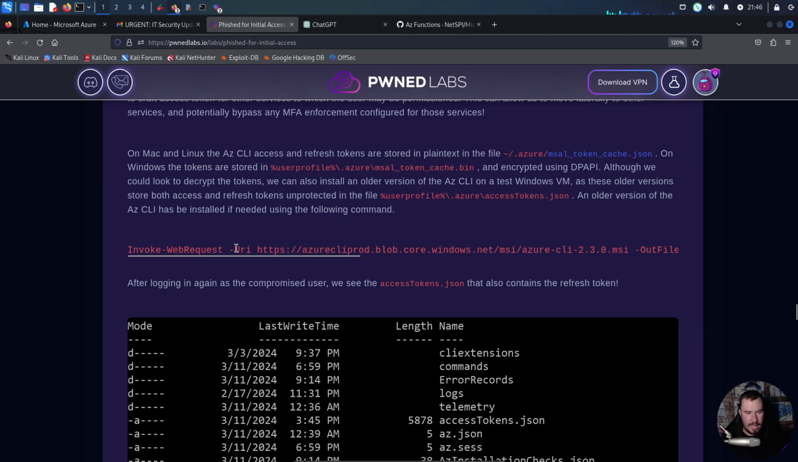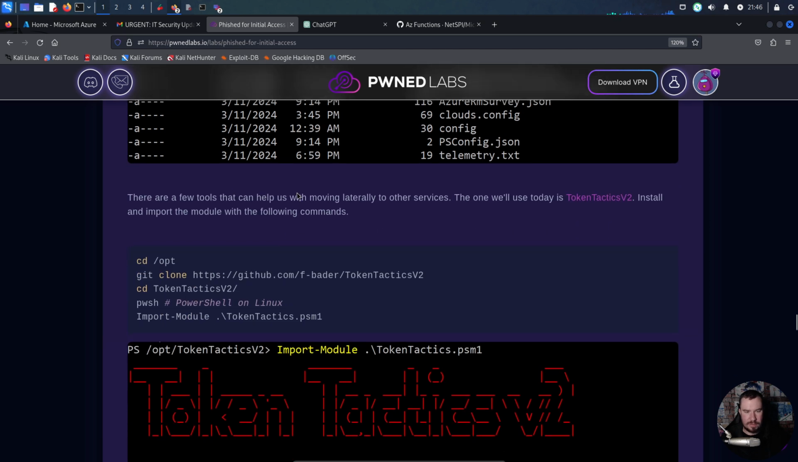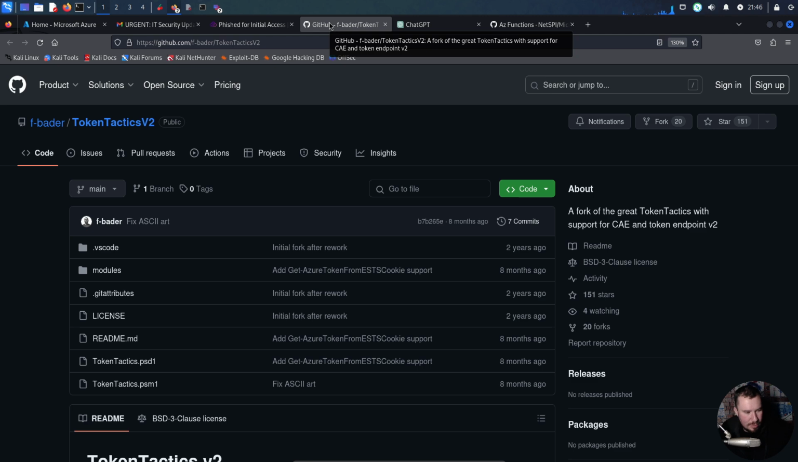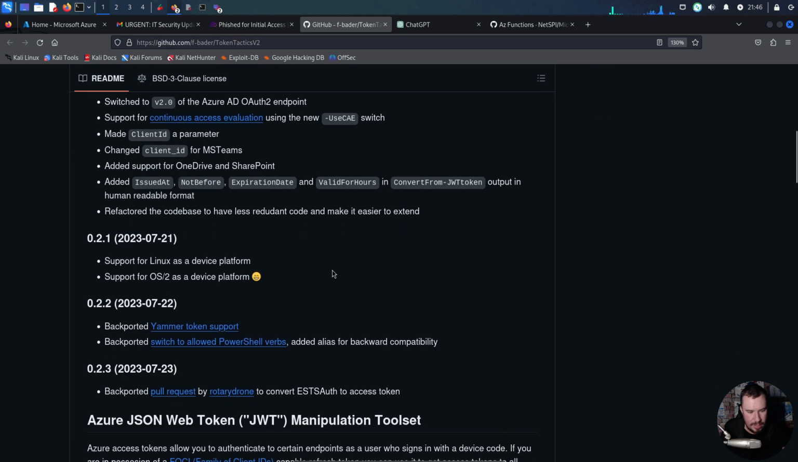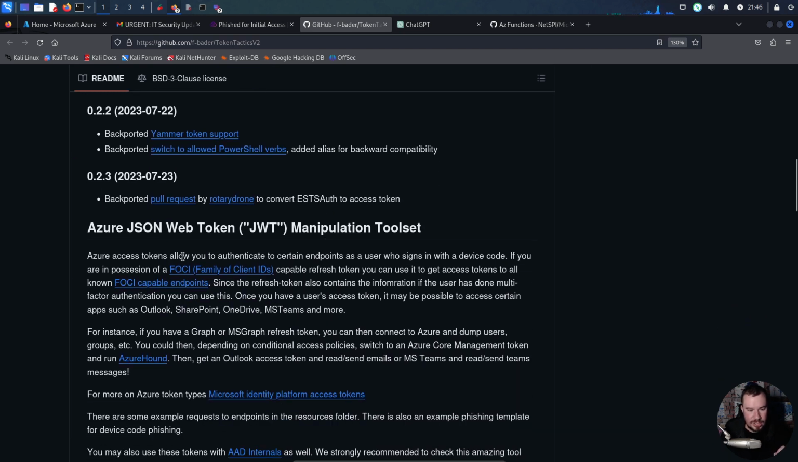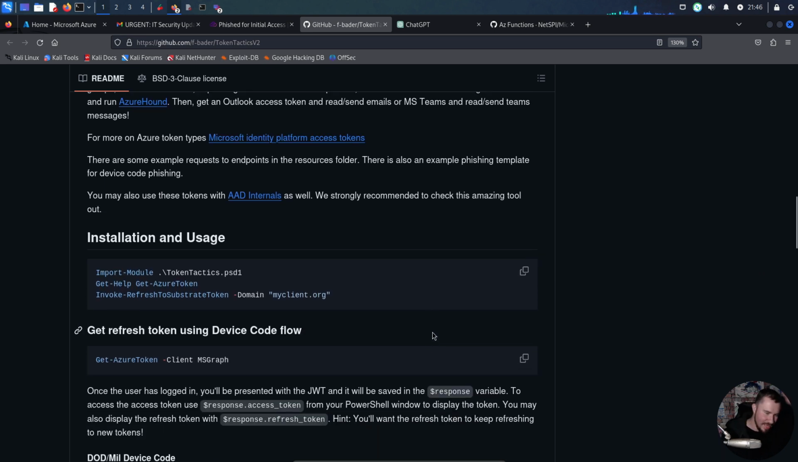Let's go back to the lab. And it says there's a few tools. This is so cool, y'all. When I was doing this it really blew my mind that you can bypass MFA with this weird token juggling stuff using Token Tactics V2. So let's read about this a little bit. Azure access tokens allow you to authenticate to certain endpoints, right? If you're in possession of a refresh token, you get access tokens to all known endpoints, right? So we can bypass MFA on other services if we get that refresh token. Crazy.